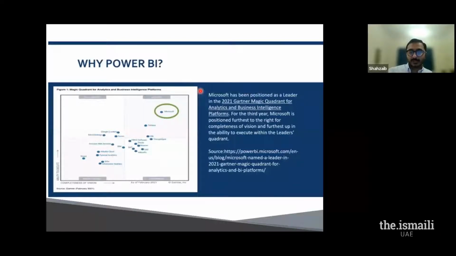So you can see that in February 2021, Gartner, which is a market research organization, released a magic quadrant for analytics and business intelligence platforms. This is the consecutive third year that Microsoft has been leading the charts. The closest to Microsoft are Tableau and Qlik, which are alternative tools available for business intelligence. But from my personal experience, I also found that Power BI from Microsoft is by far the easiest to use because of its user friendliness and because of its capability to integrate with a lot of sources.